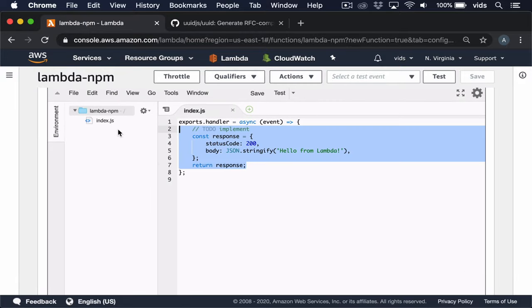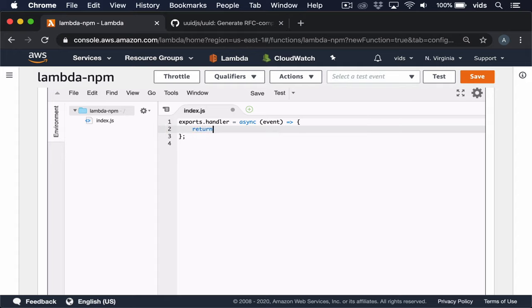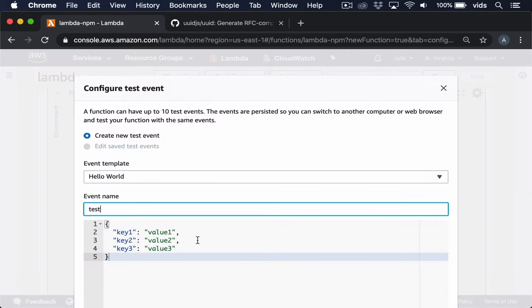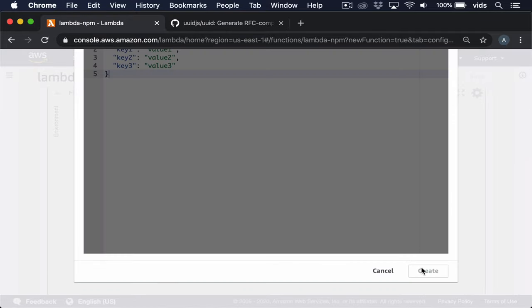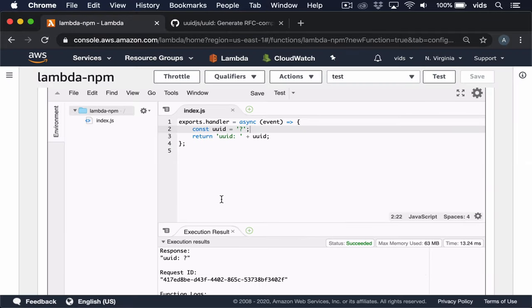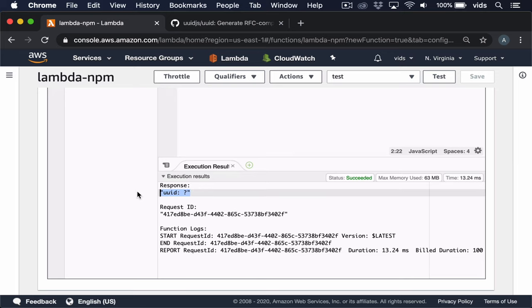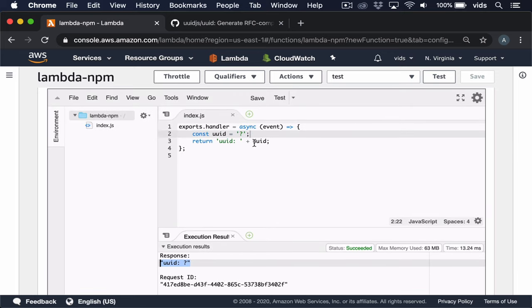So what our function is going to do is return a string back to us. And the string will contain a random UUID that the Lambda function will generate. For now, we'll just use a placeholder, the question mark. Let's try to save and run this function. So when we run it, we get the response back, a UUID and a question mark.